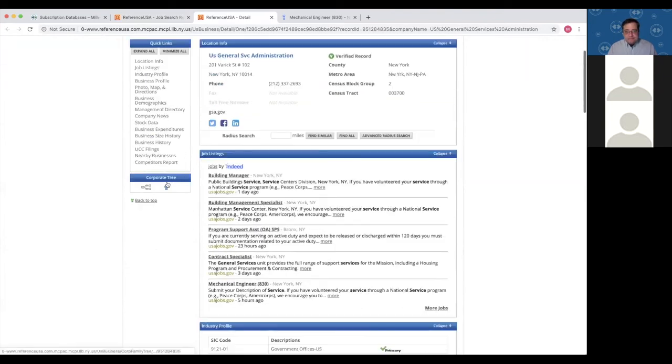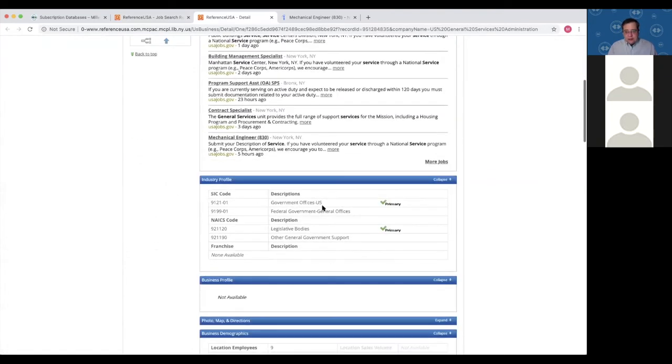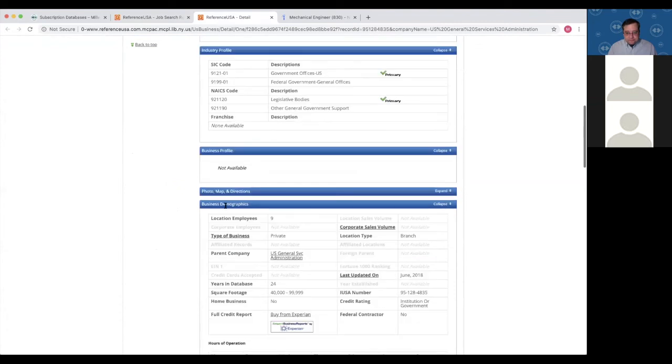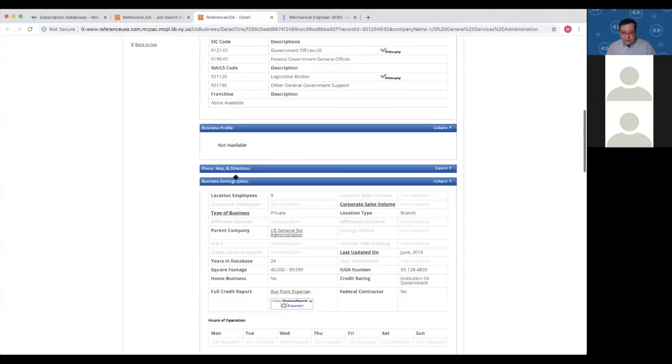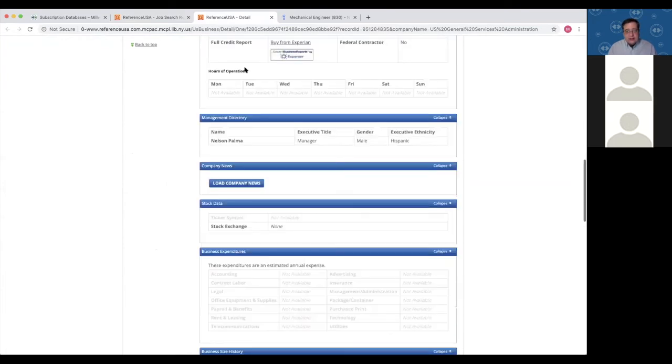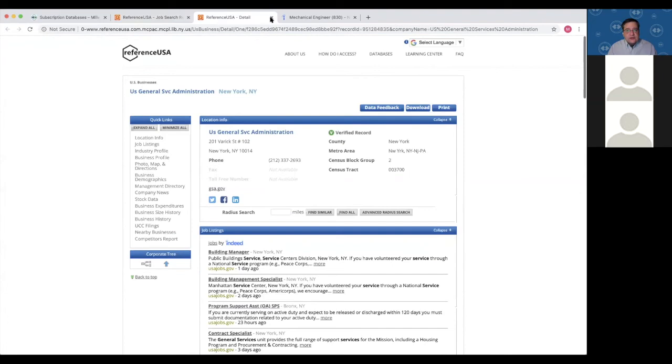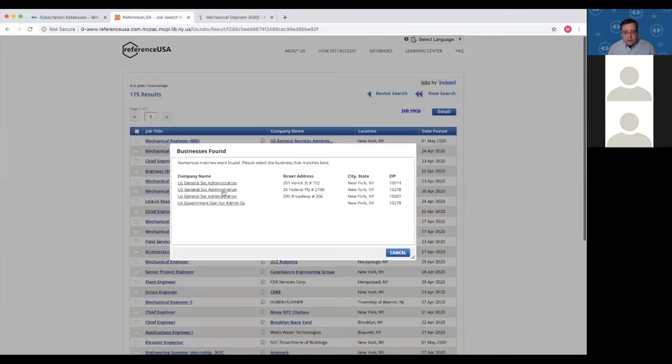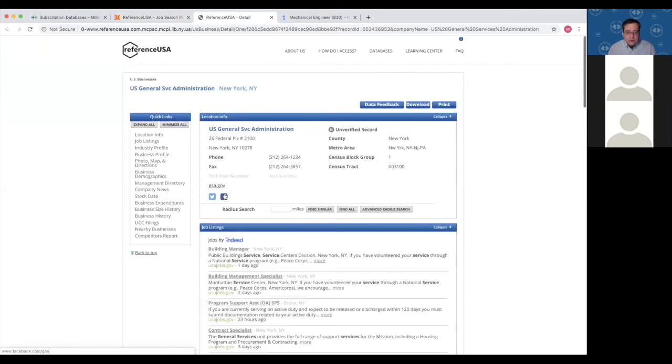And there it is. I can see it's a government office. In this particular location that I picked, there's 9 employees. It's been in the database for 24 years. You kind of get the idea. Now, if I go back to where I was before, I'll pick one of these other locations. Maybe we can get a little more information.